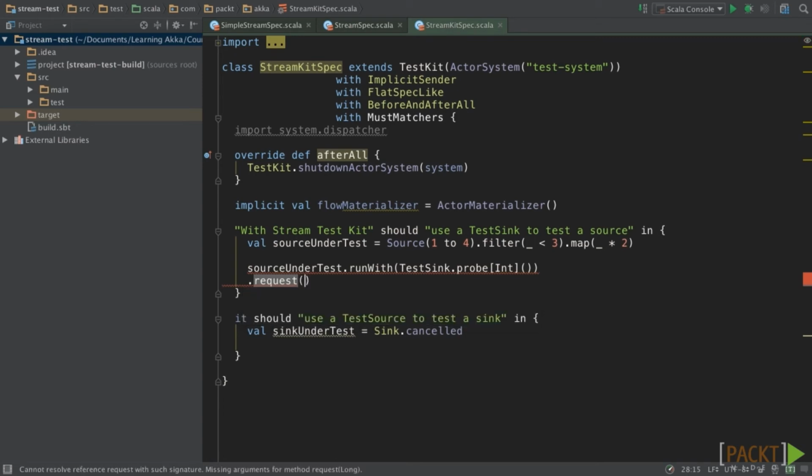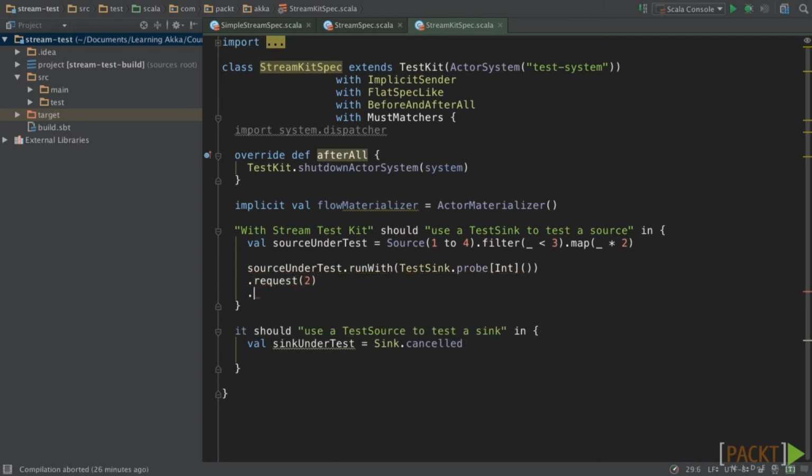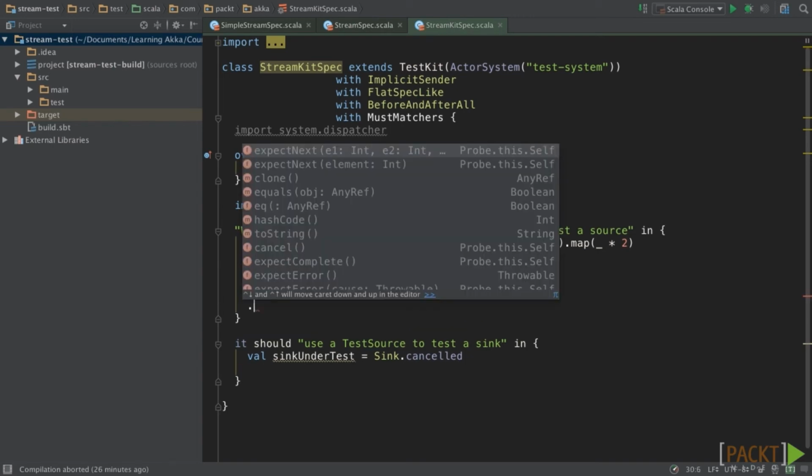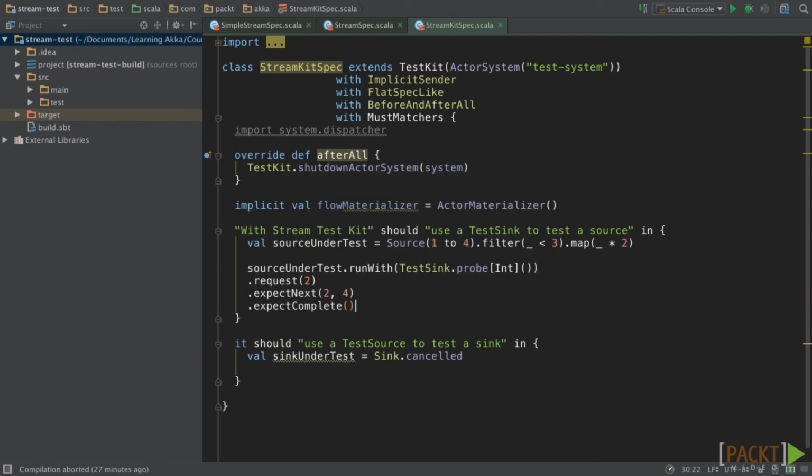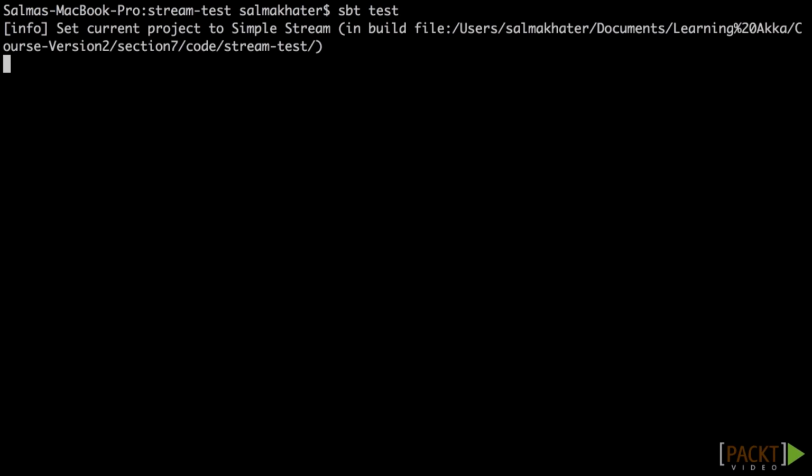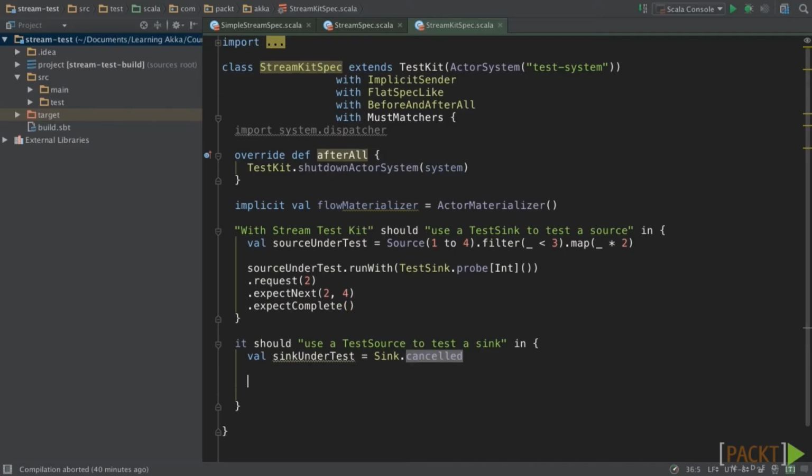Our stream should contain 2 elements, so let's request 2. And we will use expect next that takes elements, and then we expect the stream to complete. Let's run. Great.